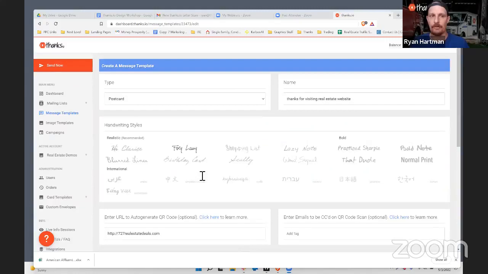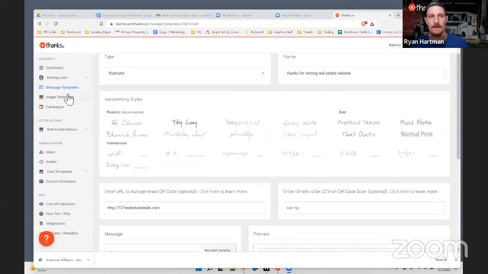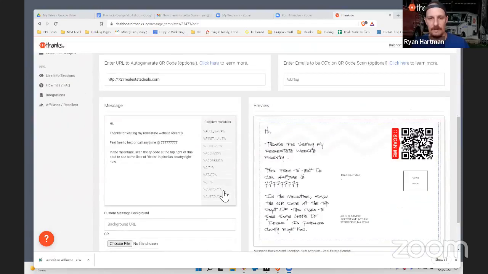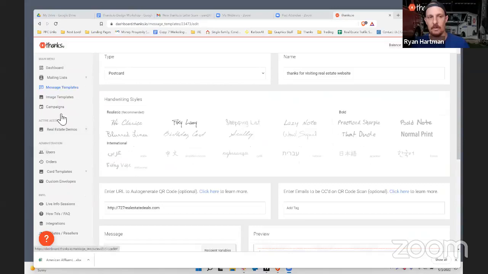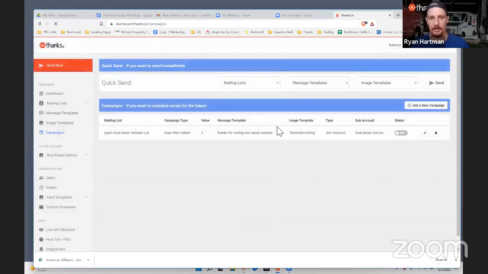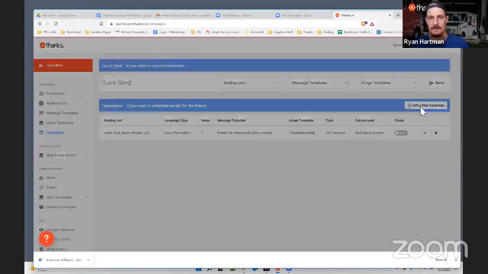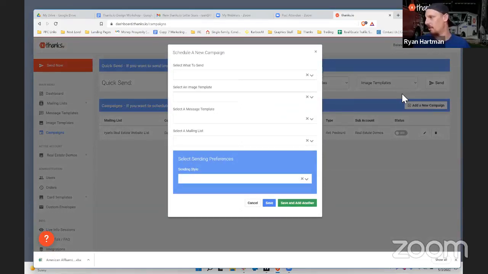So I think that mostly covers the Thanks.io design stuff. The way to think about it is, all of my image design stuff is in image templates. Remember that you do have the ability to put custom images on the message side of the card, and all of these images are referenced when you're building out campaigns, for example. So I'll go to campaigns, and this will answer Jeff's question about how to schedule postcards like yearly anniversaries or house sales or birthdays.